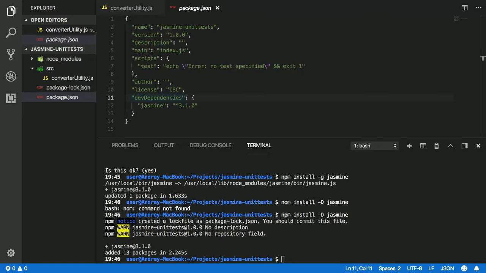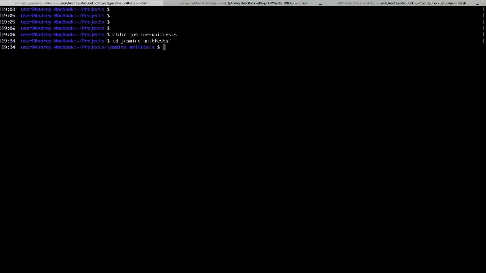What's the difference between the two? Between save and save-dev? If you say just save, it will save the dependency under dependencies, which are the project dependencies. If you say save-dev, it will install the dependency under dev dependencies, which means it's not part of the project. In our case, we don't want Jasmine to be part of the project dependencies.